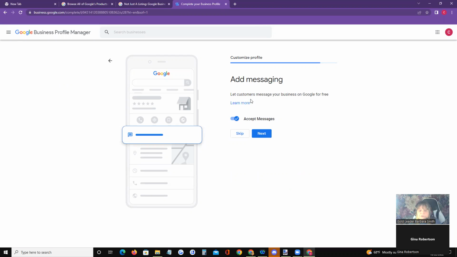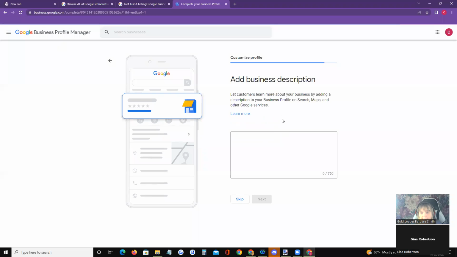You can add messaging. What this does is allow customers to message you from your Google business page on Google for absolutely free. So you want to click next. You want them to be able to message you if they have an interest in a trip that you might post on your page. So go ahead and click this. You put a business description in here. You can put any description you want, up to 750 characters, and then click next.